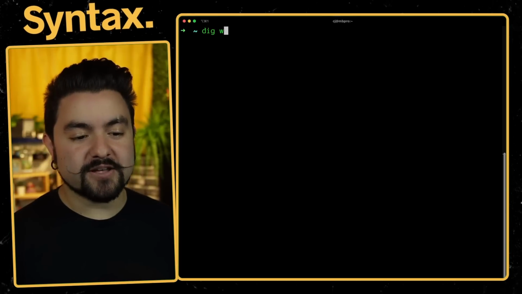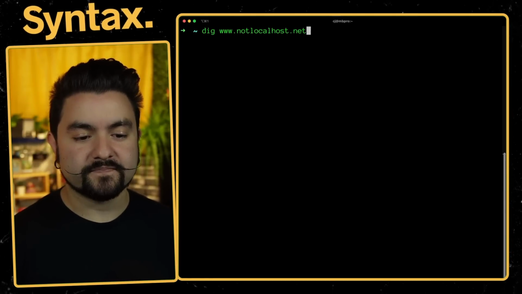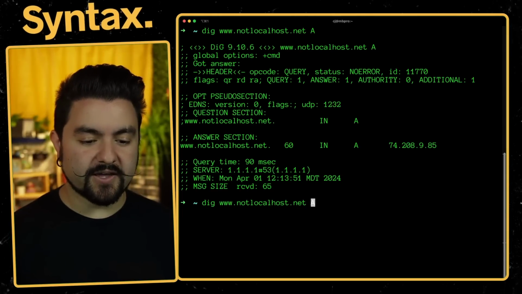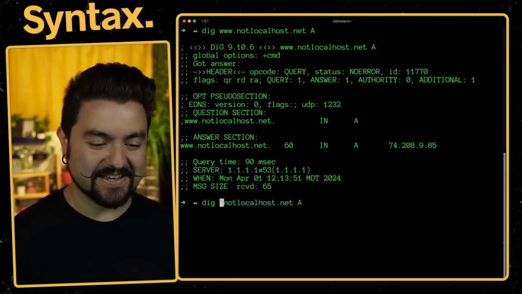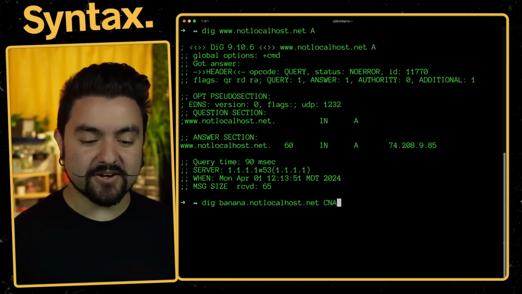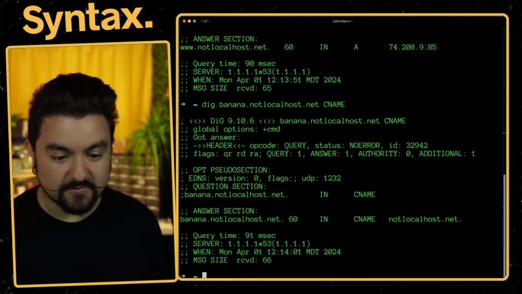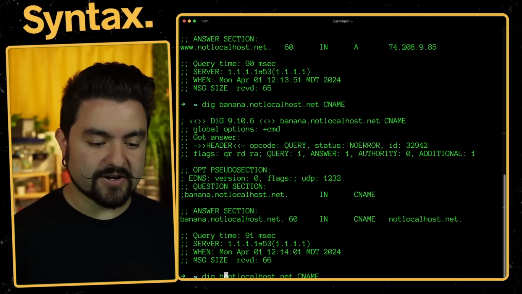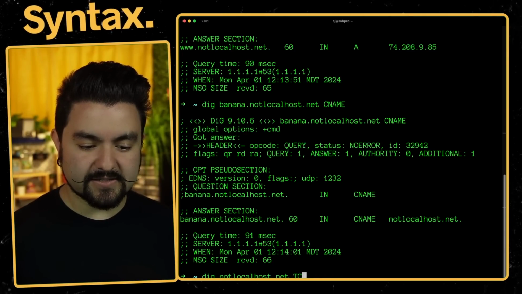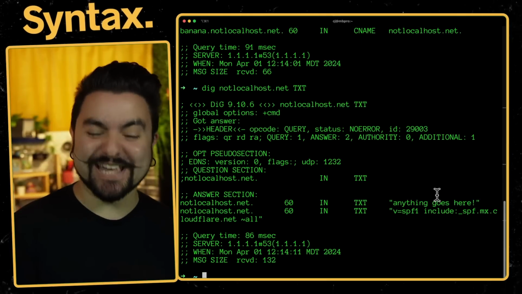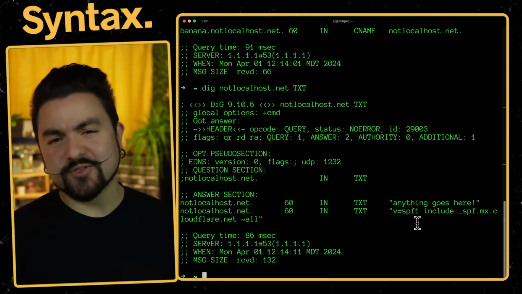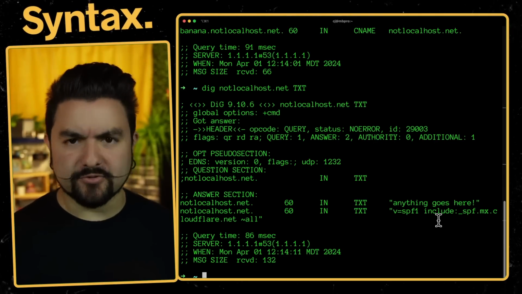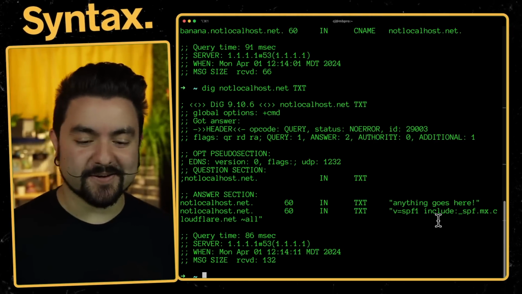If I query for www.notlocalhost.net and I do an A record, we should get back that IP address. Great. If we query for banana.notlocalhost.net and we specifically are looking for a CNAME record, we can see that it points to notlocalhost.net. And if we want to grab the text records for notlocalhost.net, we can do this. We can see that there's actually a record. It says anything goes here. And then there's this other record that's used for email servers. I actually have email forwarding set up through Cloudflare, so that's why that record is there.